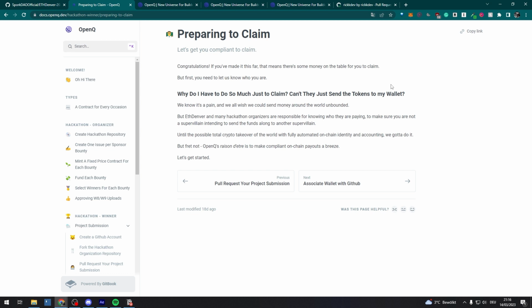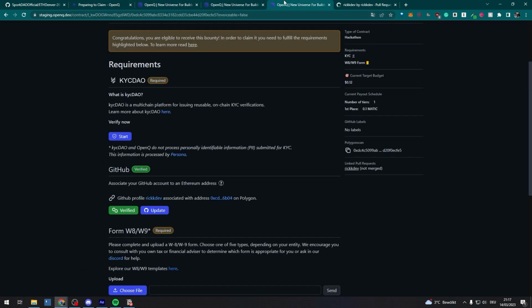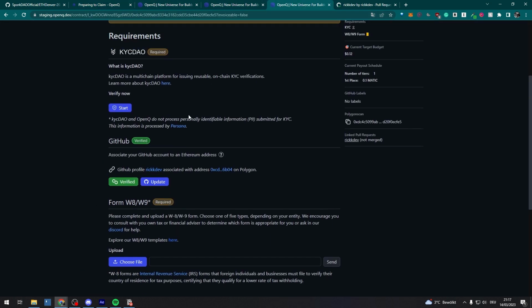We know you just want to have the tokens in your wallet and you don't care about all of this, and it would be cool if we could send money around the world unbounded, but we are very early stage here with crypto, and ETHDenver just cannot send money to people they don't know. So we need to make sure that you're not a supervillain intending to send funds along to other supervillains. So please bear with us. KYC and tax forms, I know it's a pain, but it's happening at most hackathons. They are trying to be regulatory compliant, and ETHDenver as a flagship event needs to be definitely secure in that sense. So complete KYC and everything.